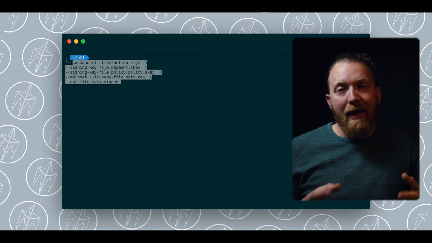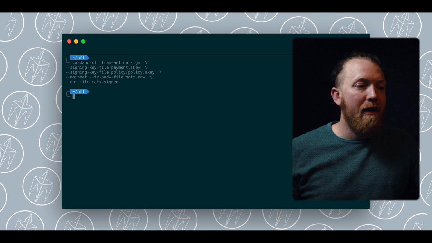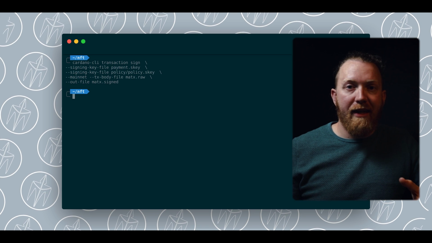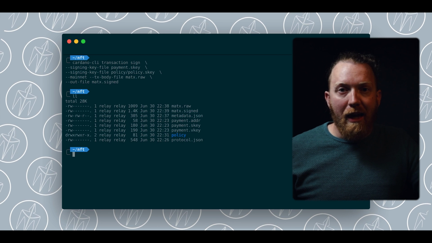In order to do that, we just reissue the transaction build command and override our matx.raw file. In order to successfully submit our transaction, we also need to sign it, basically a way to prove we really are who we claim to be. So to sign a transaction, we just issue the sign command. We input our payment signing key and our policy signing key. We also input our raw transaction file, and the signed transaction gets saved in a new file, which we will be calling matx.signed.